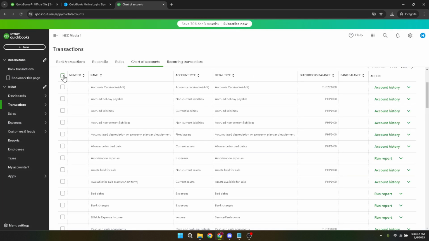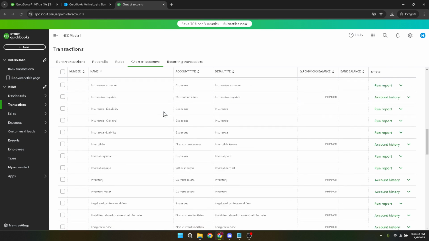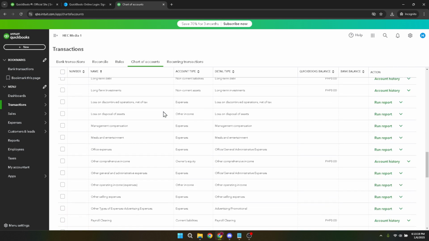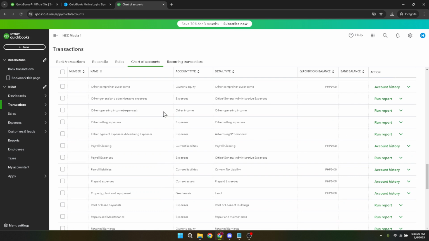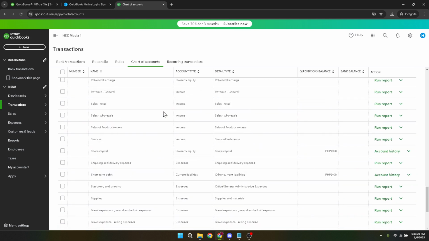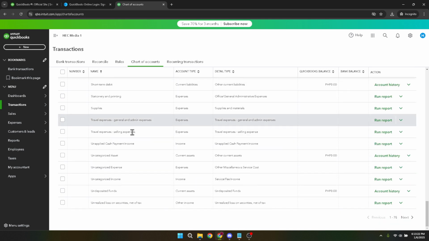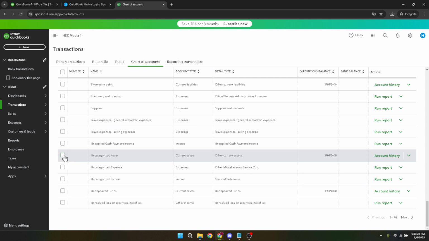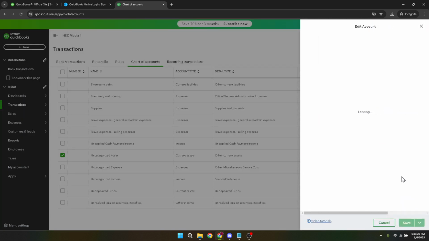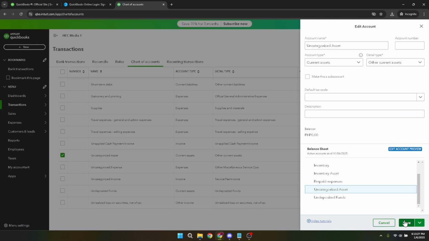It's always a good practice to ensure accuracy, as any mistakes here can lead to discrepancies in your financial reports. Once you're satisfied with the modifications, look for the Save button, usually located at the bottom or top of the section you're editing. Click Save to finalize your changes. This action updates your QuickBooks account to reflect the modifications you've made, helping you maintain up-to-date and precise financial records.